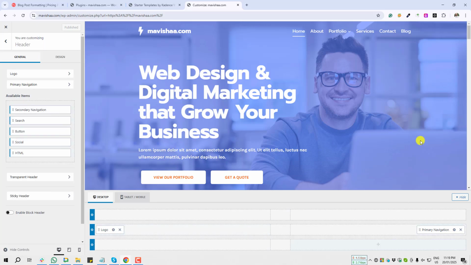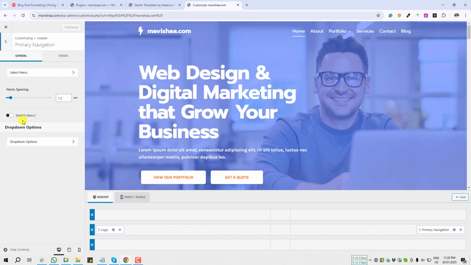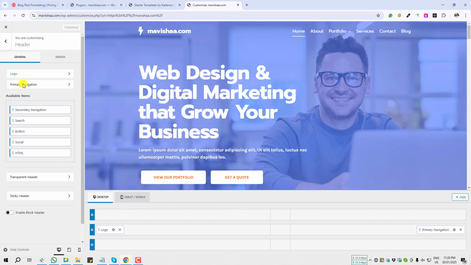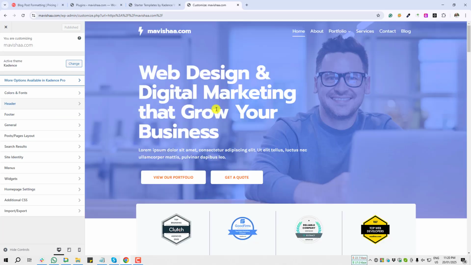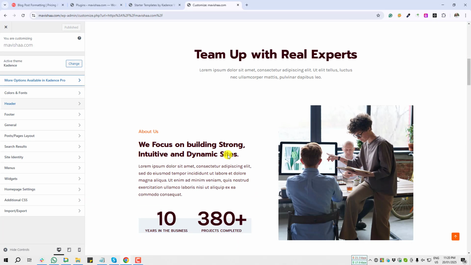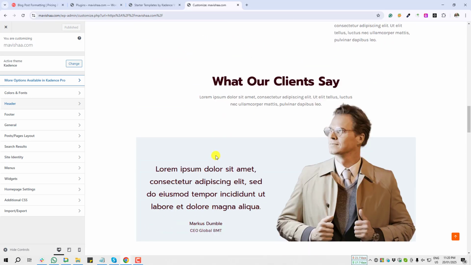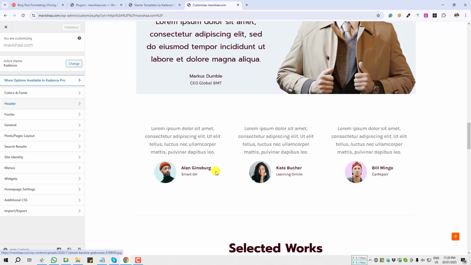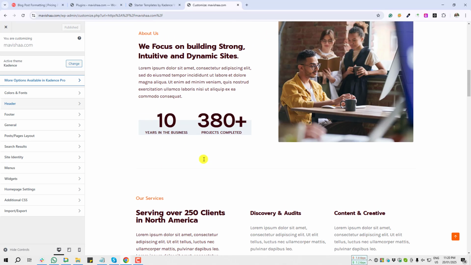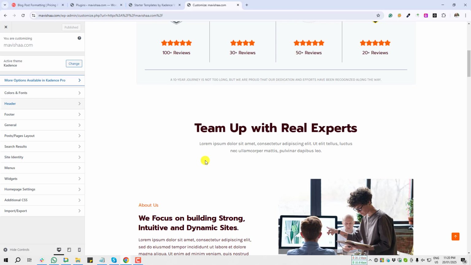Same way, if you want to change the navigation, just click on primary navigation settings and you can customize it. So you should go one by one. You can customize your WordPress website very easily without anyone help. I believe after watching this tutorial, you can easily install Kadence theme for your WordPress website.